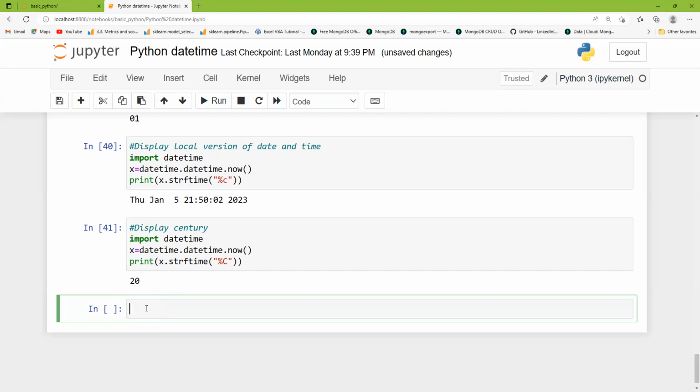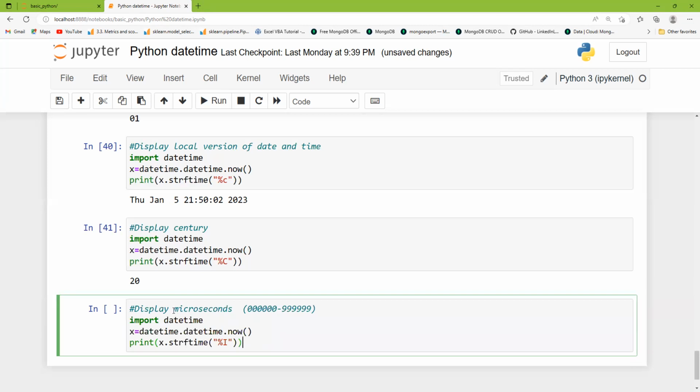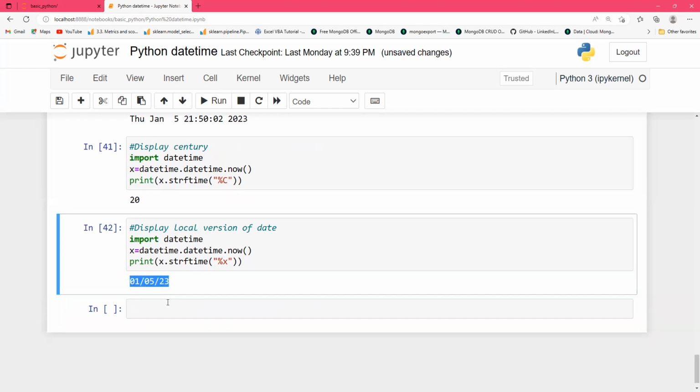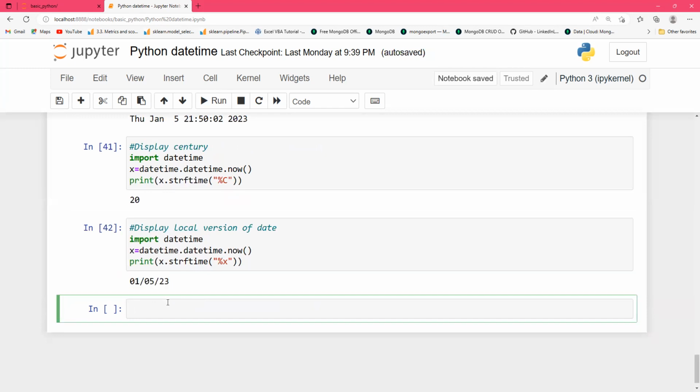Now, suppose I want to display the local version of date. How will I display it? Instead of this capital letter, I want to write the small x. So this is the local version, guys. Generally we write it in this way: 1, 5, and 23. So this is the local version.